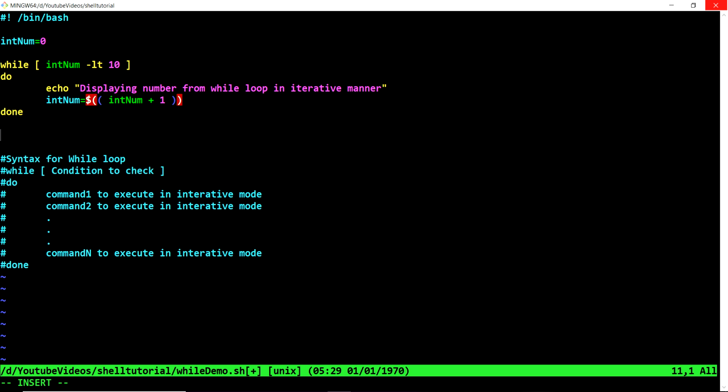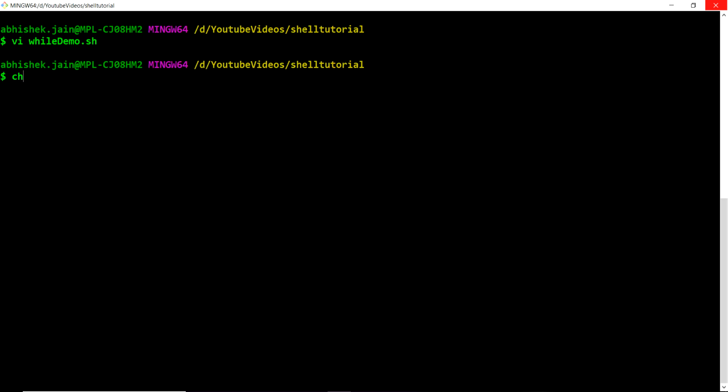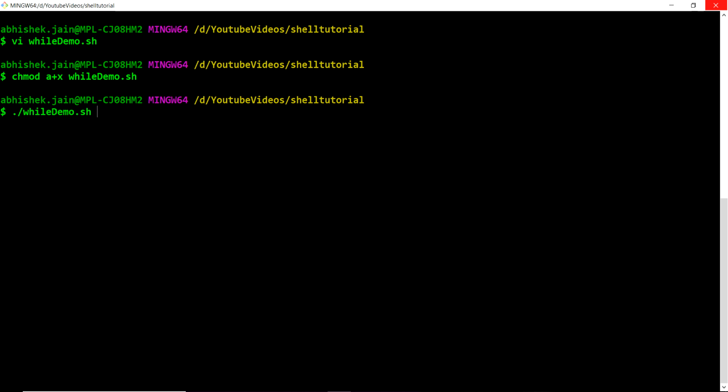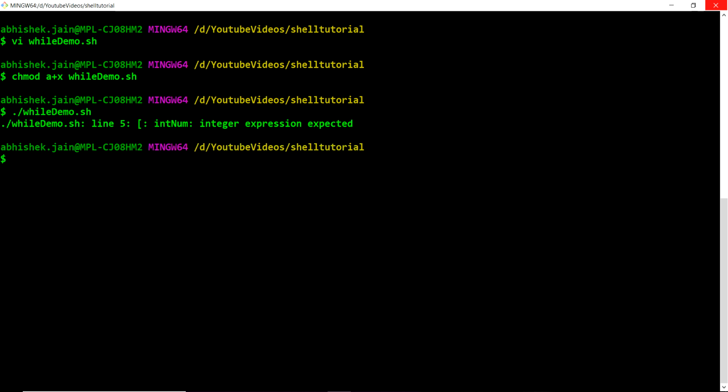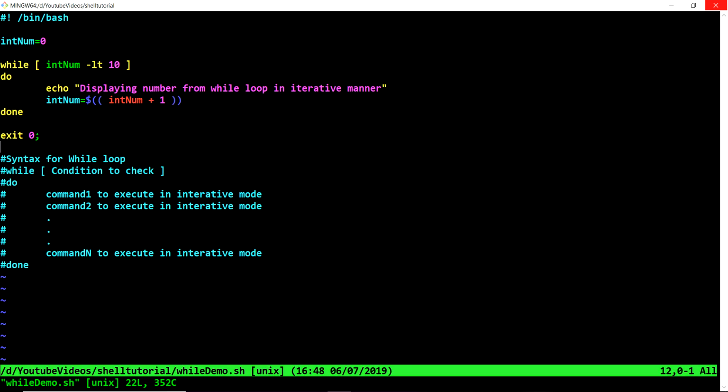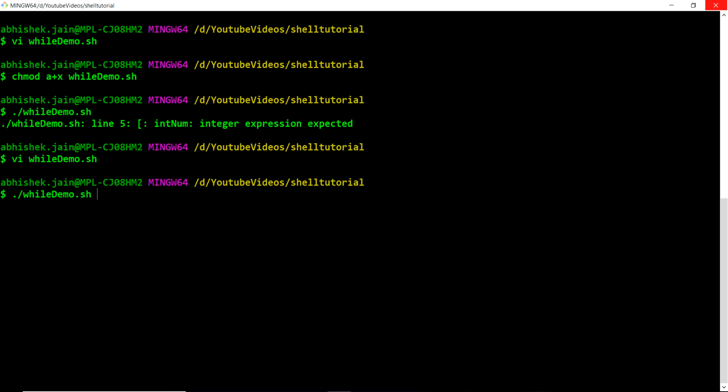Okay, so I'm just going to exit this, save it, make it executable, and run it. Let's see what happens. Integer expression expected. Okay, I made a quick mistake here. I think you would have got it. I want to refer to the value, so I have to use the dollar symbol here. Save it and run it again.